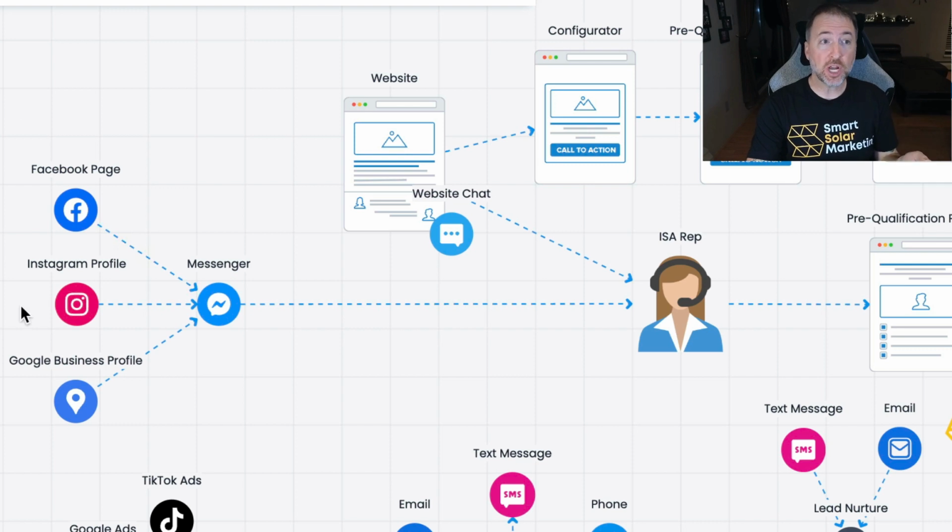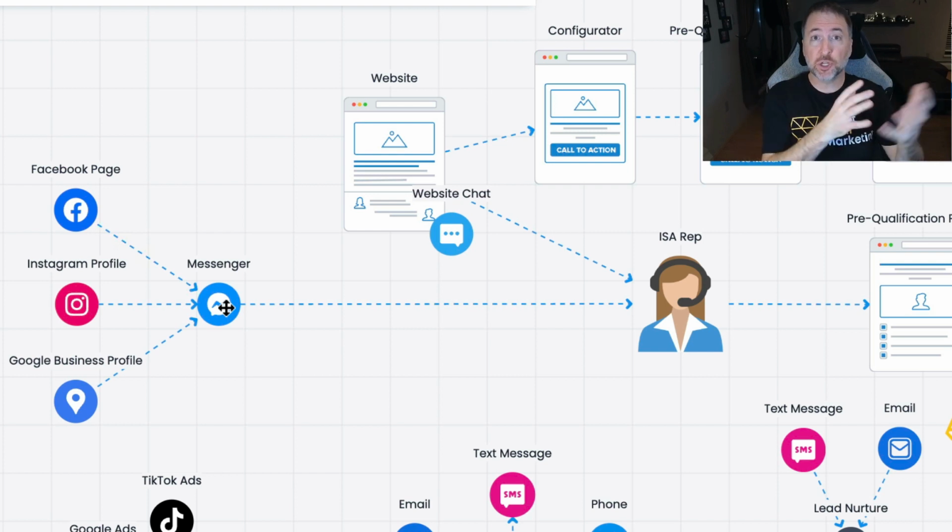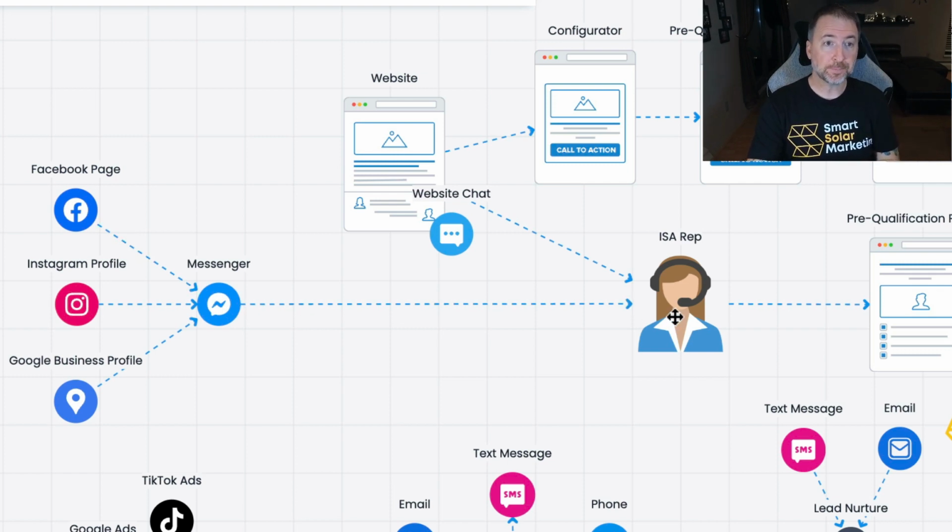You might have people checking you out on your Instagram profile. You might have people checking out your Google business profile. And what we want to do is to capture all of those people to give them a good buying experience, but also to engage with them and to have some conversations with them. So basically, we connect all of those profiles through to a messenger and enables you to communicate with them no matter what the platform, all from one unified inbox. And so basically we do that and we connect with one of our ISA reps.